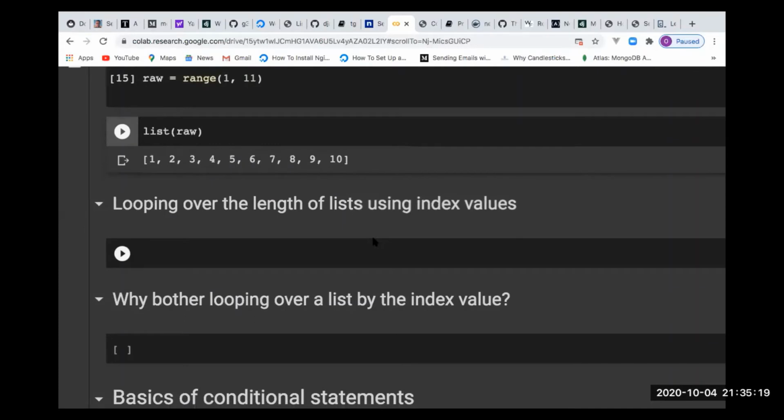So, looping over the length of a list using index values.